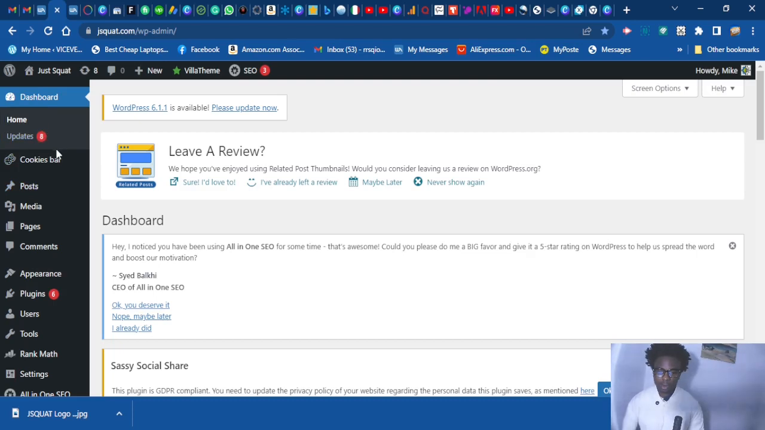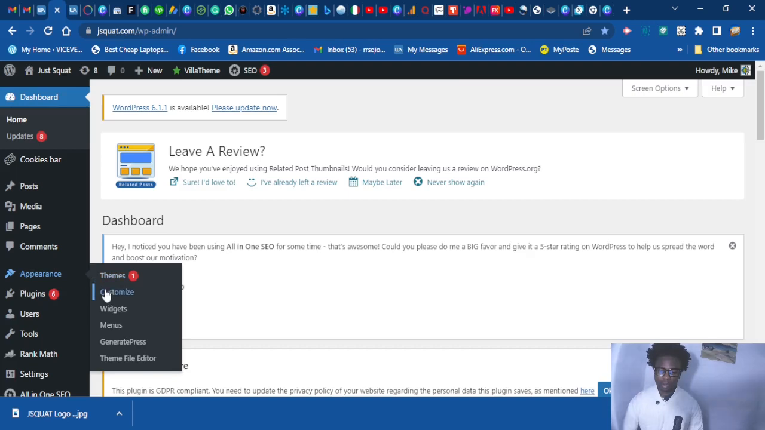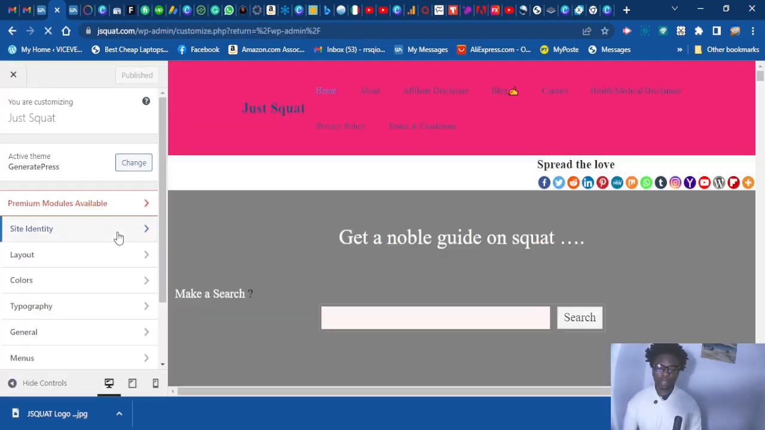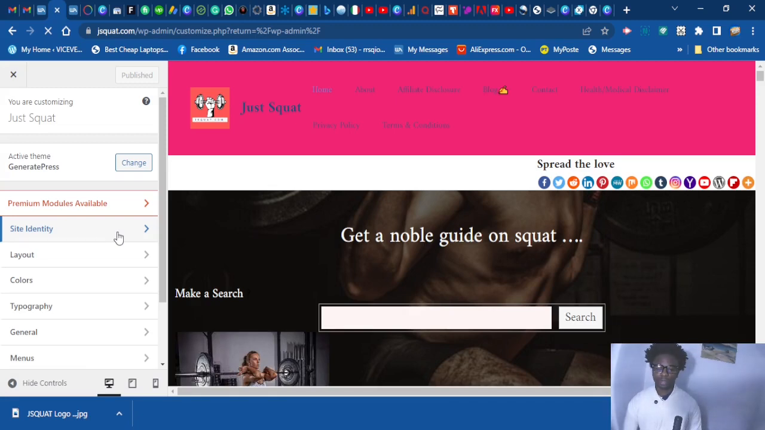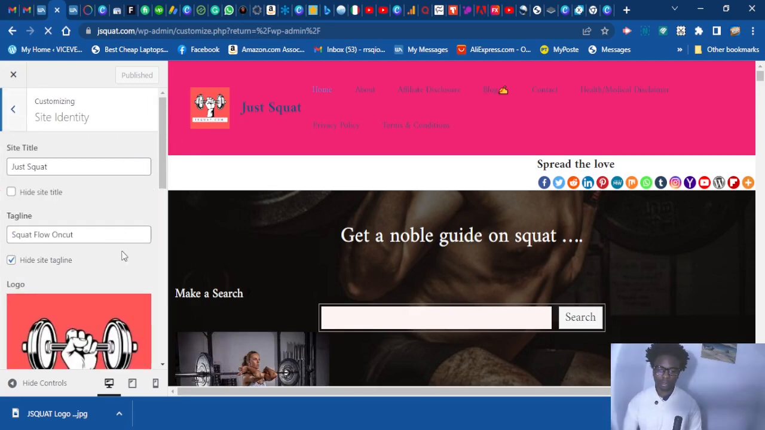So let's go to our website and add this logo to our website so that our website can look pretty professional. So let's go. The first thing you want to do is go to Appearance and go to Customize. Then you want to go to Site Identity. Let's go to Site Identity.